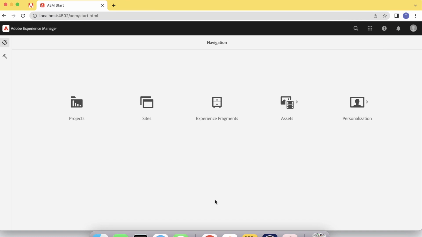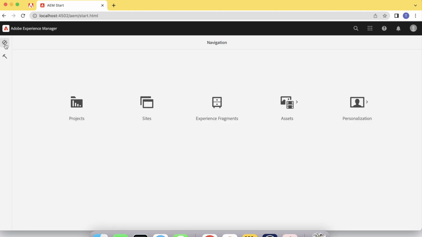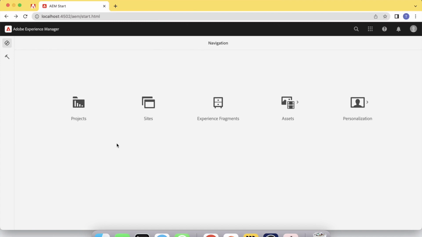AEM basically has two different types of navigation: the top navigation, which is called header navigation, and the left navigation, which is called global navigation. Again, the global navigation has two different panels: one is navigation and the other one is the tools panel. You can see the names here. This is the tools panel and this gives a navigation panel. Now let's see each individual panel. Let's start with the header navigation.